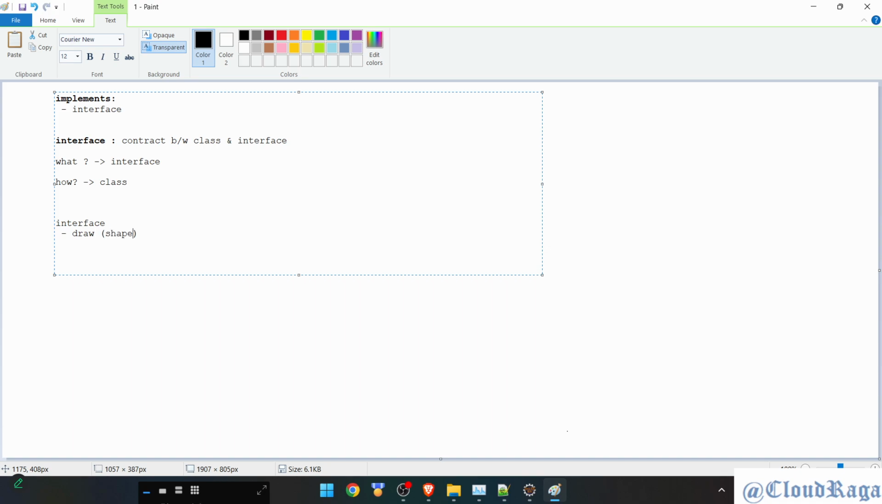I will say I want to draw a shape. But again, there are multiple types of shapes, like circle, triangle, rectangle. So to clarify what I'm up to, I will create a class, and that class could be, let's say, circle. Then when we say draw, we are pretty sure it will come out as a circle, because that's the class implementation. In future, if someone says, okay, I want a different shape, no problem, change the implementation and say triangle.